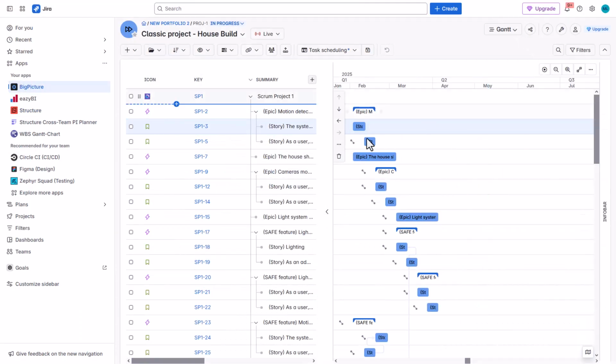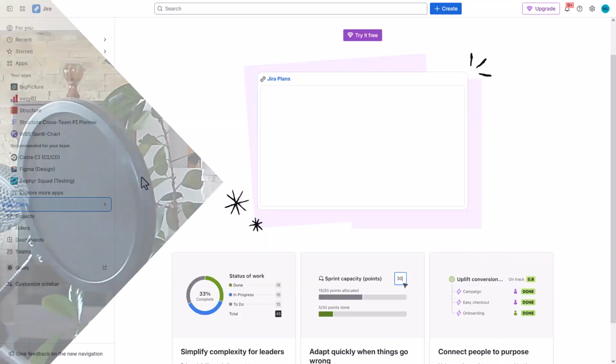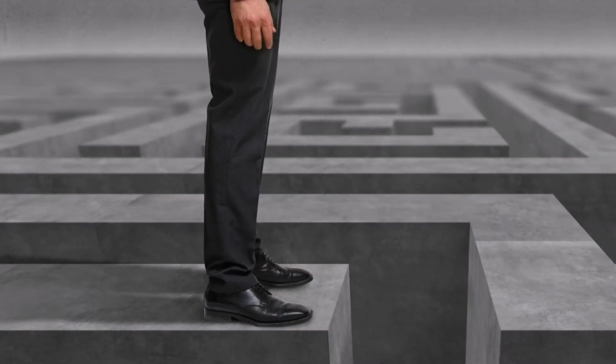Hey everyone, Mark here. Trying to pick the right project and portfolio management tool for Jira can be overwhelming. There are so many powerful options out there, from BigPicture to Structure to Plans and several more. And figuring out which one is the best fit for your team can be a massive challenge.